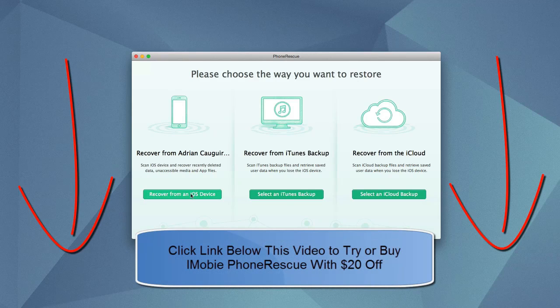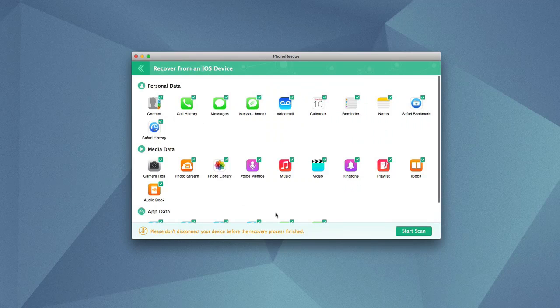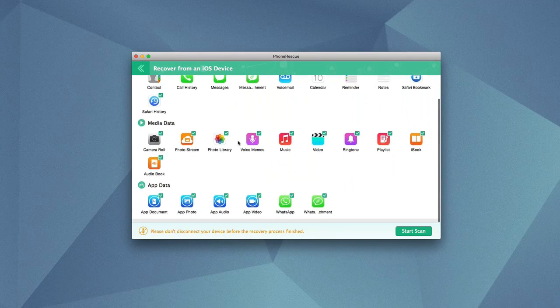Now, of course, you can restore it directly from a device that's plugged in. So if you have a device where the damage isn't too bad, or it's still operating in a sense where it can be plugged in and charged, you can try to recover data from your iOS device by simply hitting this. What it's going to do is ask you to select the files that you want to recover.